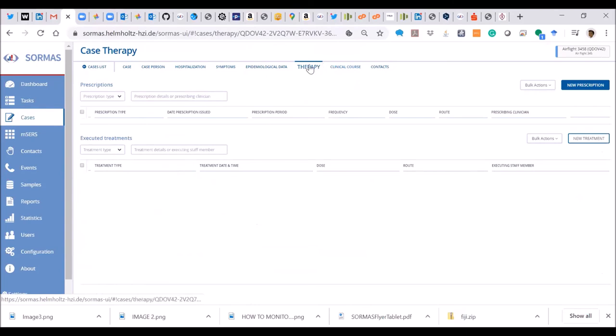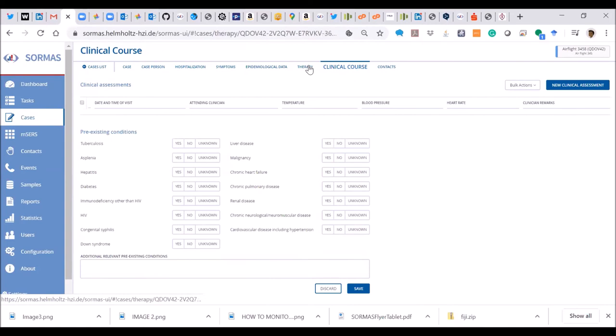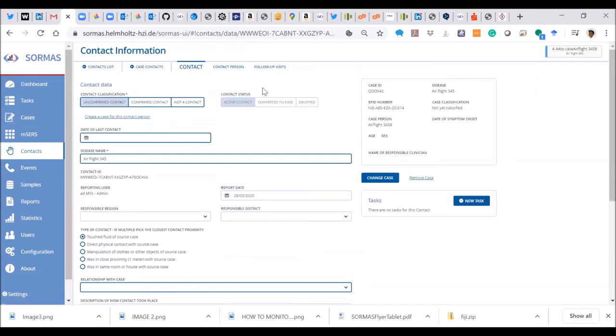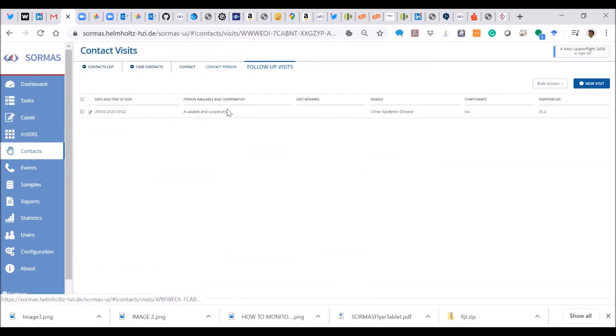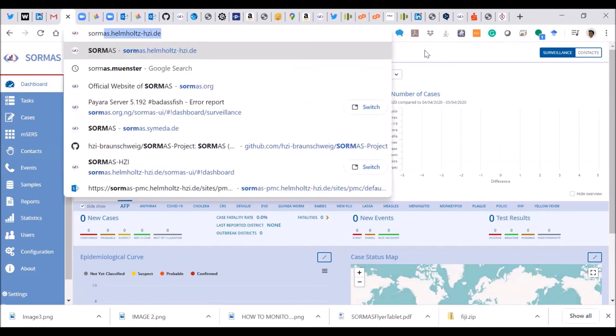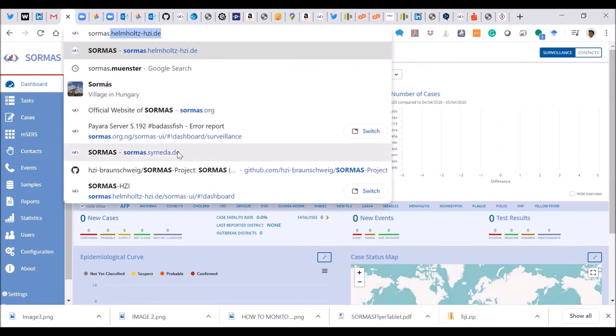We have a clinical and therapy system set up on SORMAS for patient level information. And you can use this to follow up a clinical course or even for contacts. This is an example of a contact who was seen and the follow-up visits that were done here. I want to also show you something on the dashboard. This is for surveillance, but you also have one for contacts. I'm going to move here to show you the contact dashboard.